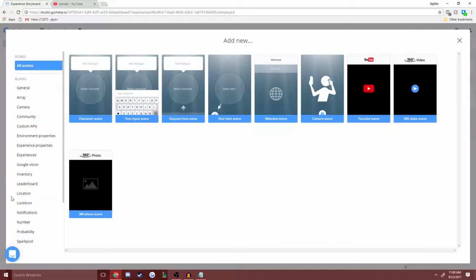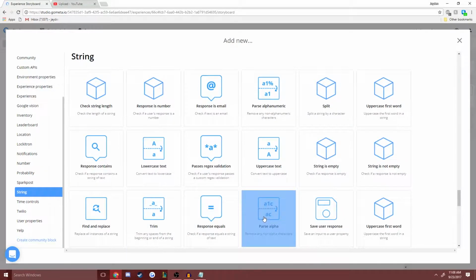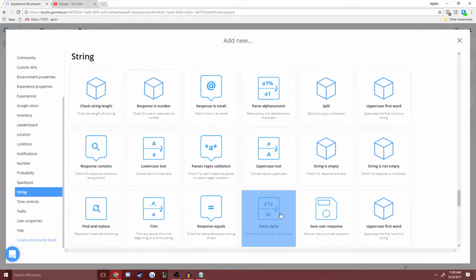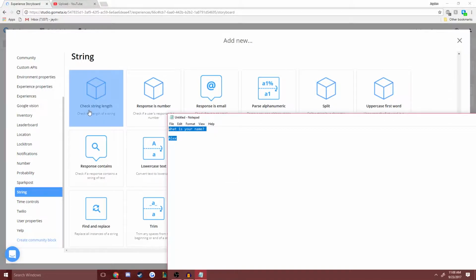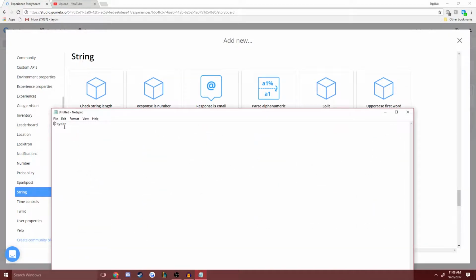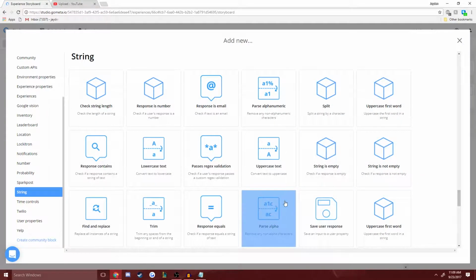So let's see what we have next here. Add new string, parse alpha. Just like the parse alpha numeric up here, I guess this gets rid of just numbers. So if your name was like Jaden with a 7 for no reason, it'll get rid of that 7 and just make your name Jaden. So that's if you want to have just legit names in your game, I guess.